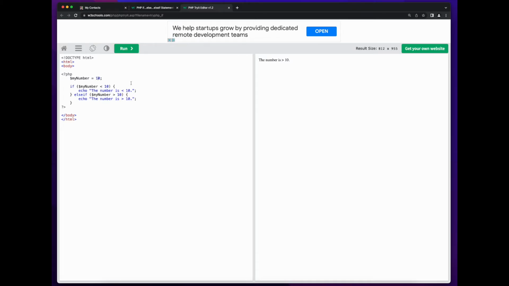But what about the case where the number equals 10? Well, if the number is not less than 10, then we'll jump down and execute this else if to check to see if the number is greater than 10. If that is a false statement, then we can execute the code in this else statement and echo out the text, the number is 10.